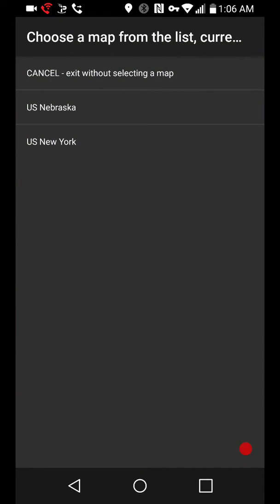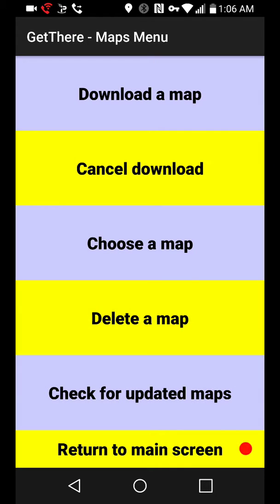Choose a map from the list. Current. Cancel. Exit without selecting a map. U.S. Nebraska. U.S. New York. So we got two already. So if we go into Download a map button.